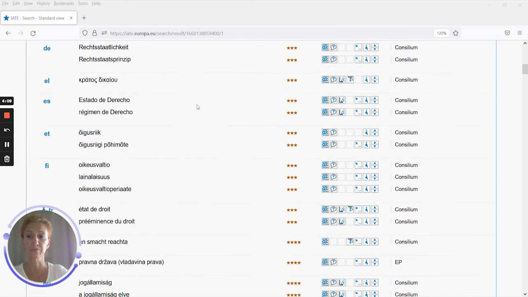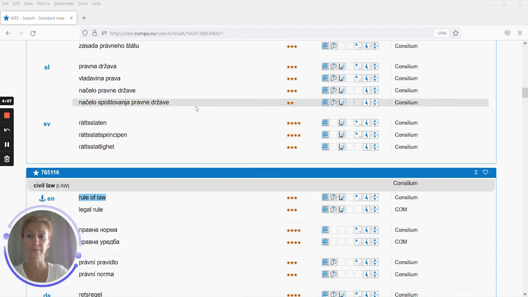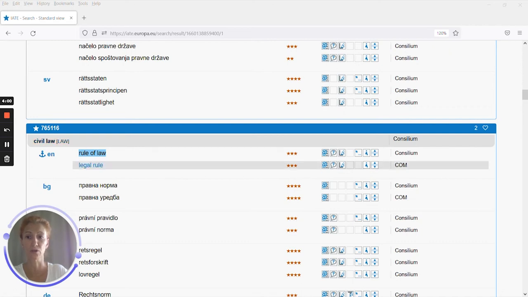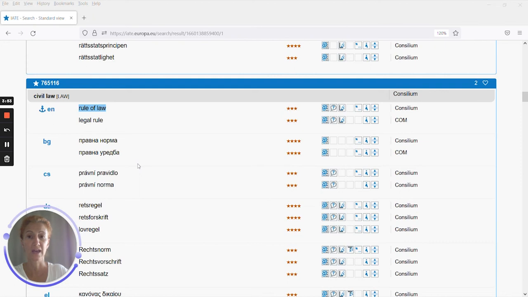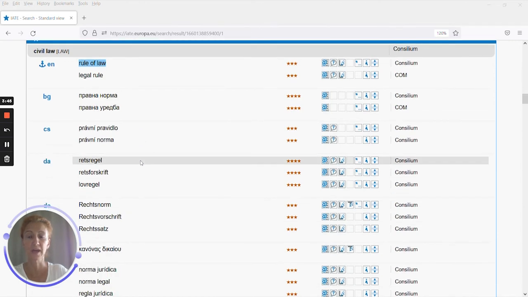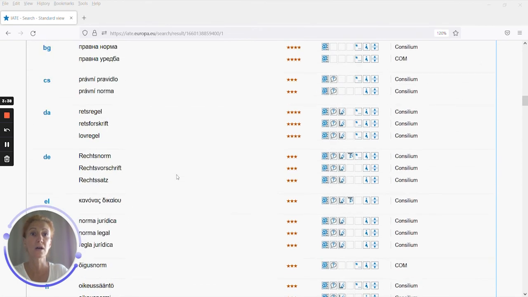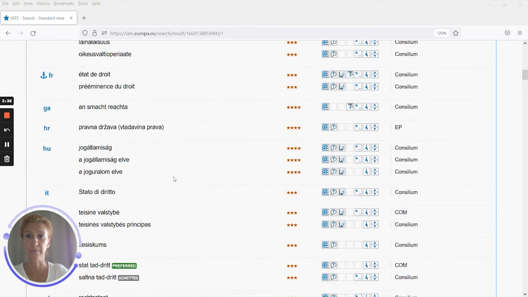If we scroll down, we can see more or less the same rule of law, but this is in another domain. It is civil law. And we can see here that rule of law is a synonym, actually, of legal rule. And this is absolutely not the same as the principle of rule of law, which was the first concept. And this is reflected in all the other languages. You can see it also in French, which was our anchor language for the first term.